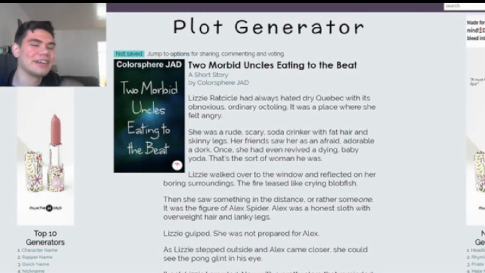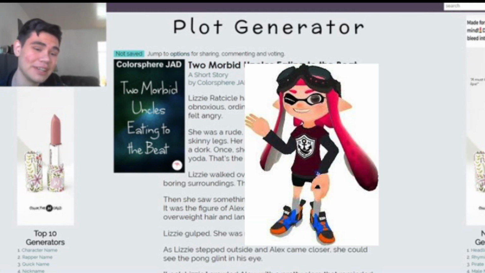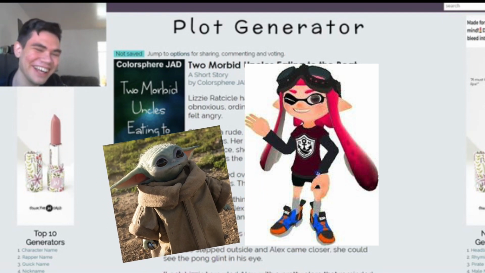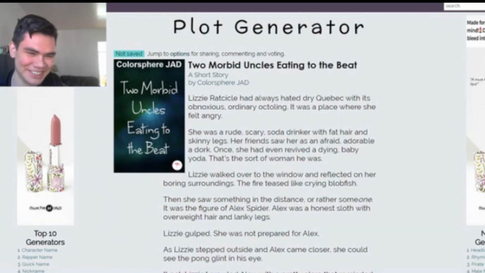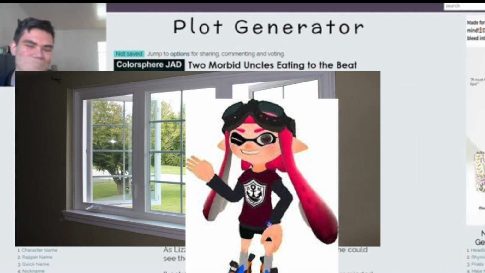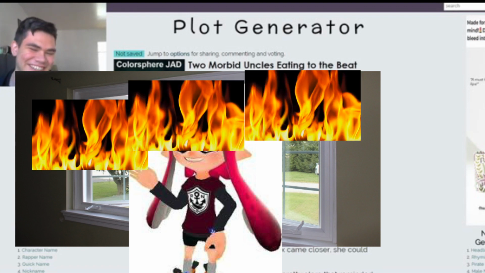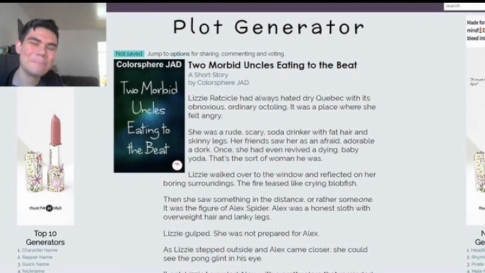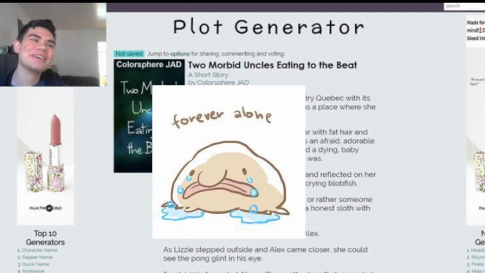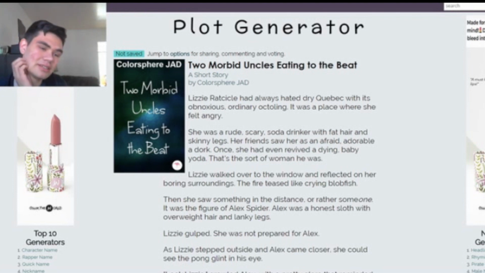Okay, I reread that. Once she had even revived a dying baby Yoda. That's the sort of woman she was. She's scary and she revives Baby Yoda. Lizzie walked over to the window and reflected on her boring surroundings. The fire teased like a crying blobfish. Now I'm picturing that. I'm picturing a crying blobfish. What's that even look like? I don't know. Somebody find me a video of a crying blobfish, please.